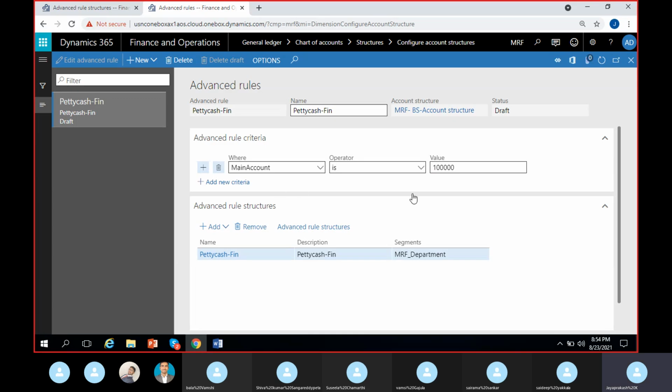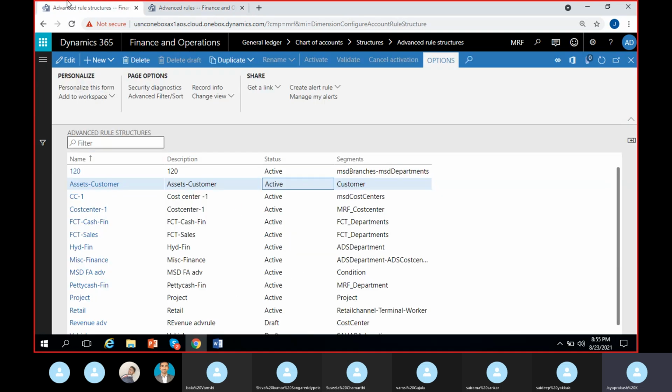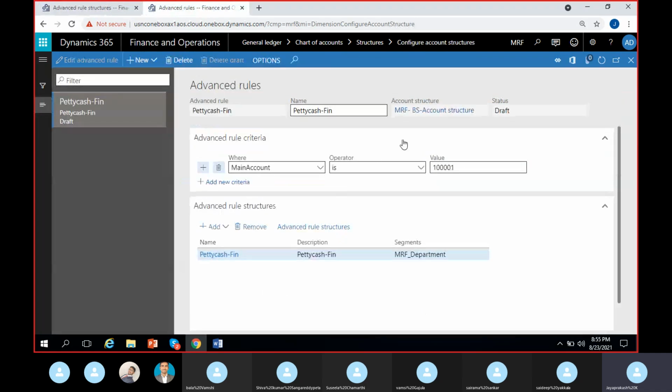I've selected the criteria. The criteria is that only for the petty cash account I want this rule, which is the finance department. Not this one, sorry. Petty cash account is 100000. I'm so sorry, that is for the cash account, okay? So petty cash account is 100000, and for the 100000 account I want the finance department only. So I gave the advanced rules that we have created here, in the advanced rule structure we have created, this one. First I selected the criteria and then I added it here.